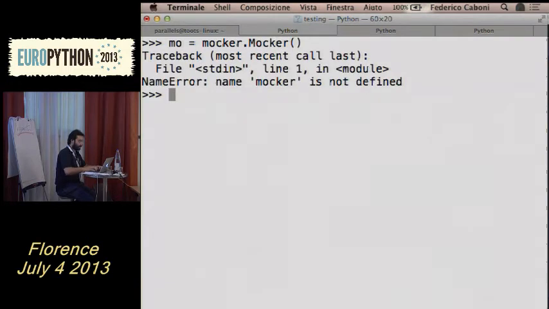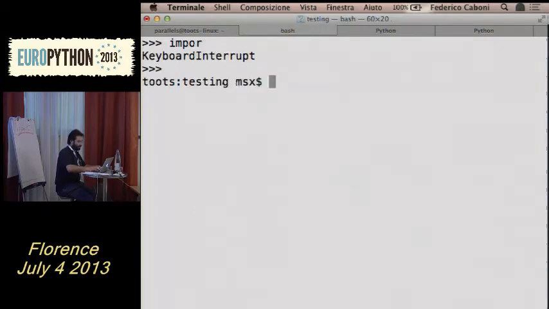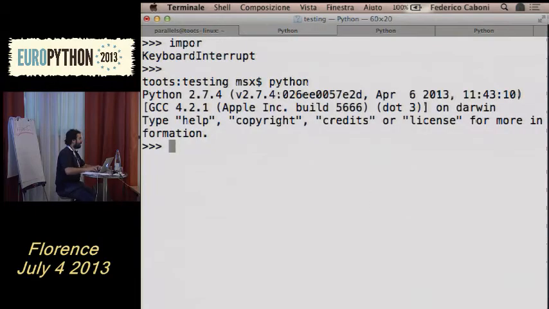Mocker, okay. I can never remember stuff in libraries because I use this and I use mock that is quite different. So okay, import mocker. Sorry?